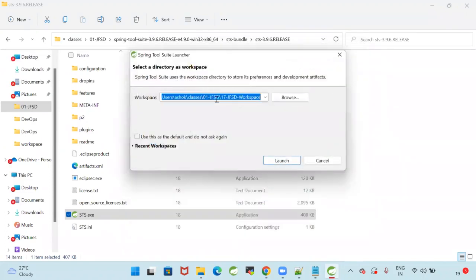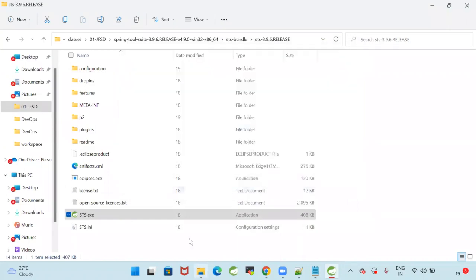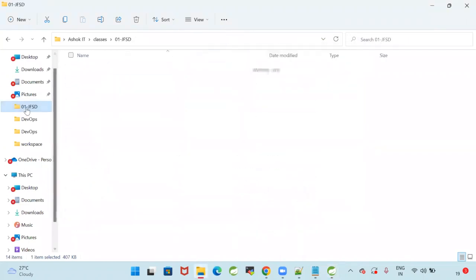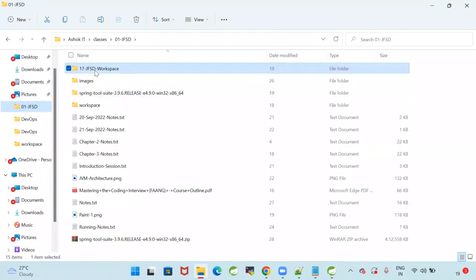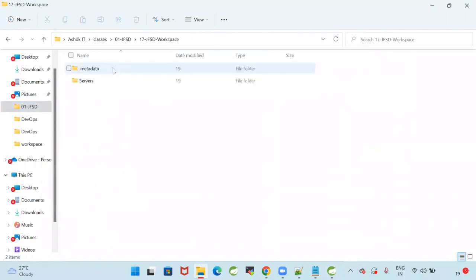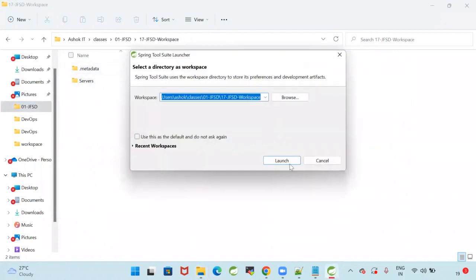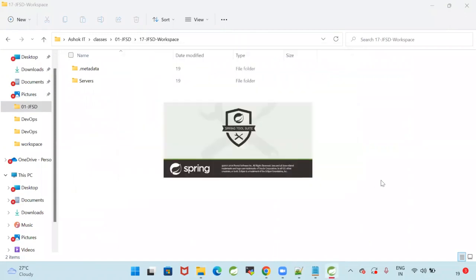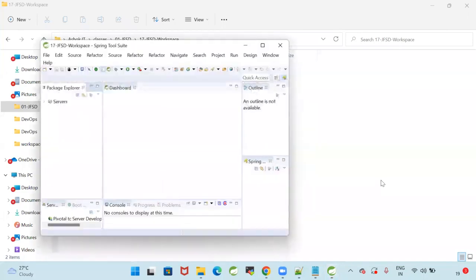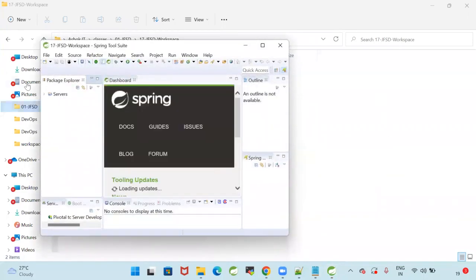I have given the location and created one folder, and I have given the name as 17 Java full stack development workspace. Select that path and click on launch. Now my IDE is getting opened. Whatever projects we create in the IDE will now be stored in our workspace. My IDE is opened.